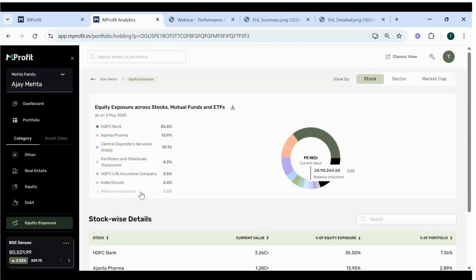Initially, when we launched the equity exposure, I would say it was very basic with standard equity exposure across stocks, mutual funds, and ETFs. But overall, we have done a lot of improvements to this particular feature. Would you like to explain the same?